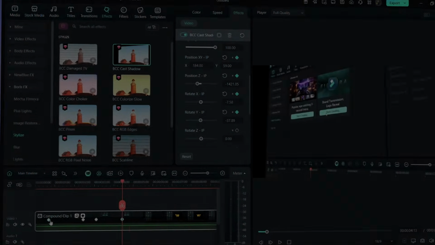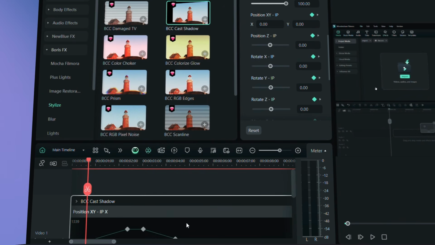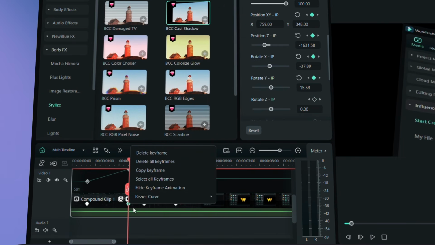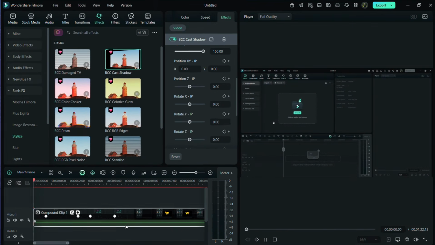To make the animation smoother, right-click a keyframe, open Bezier Curves, and choose Ease In or Ease Out for more polished motion. You can repeat this for any keyframes you added. Here is the final result.